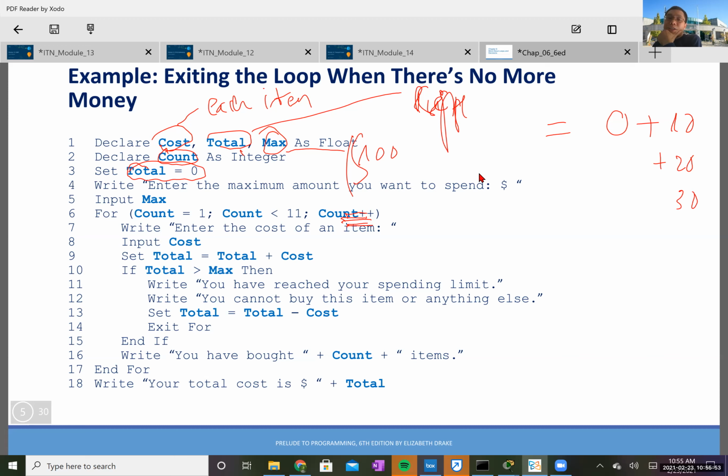Okay, so have you finished it? I'm almost done. Just remember, you have to use the combined condition here to exit the loop. Whenever you have the total greater than the max, or when you have the count greater than the 10 items here. Right? You have to use the combination of the conditions to exit the loop here.